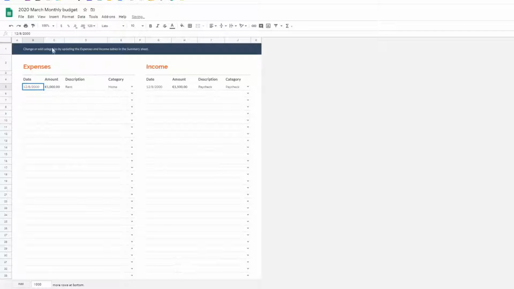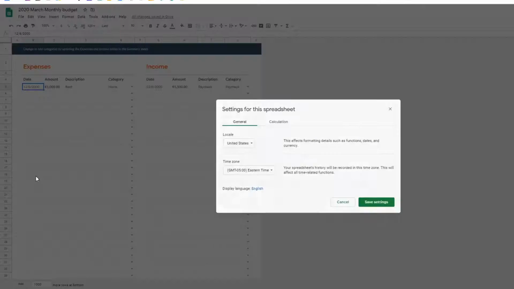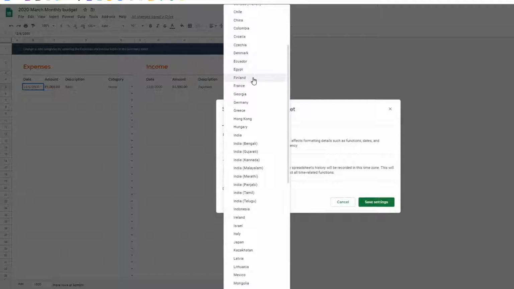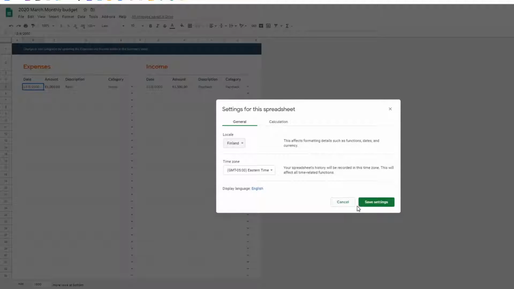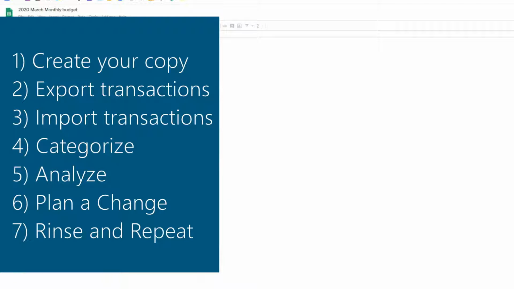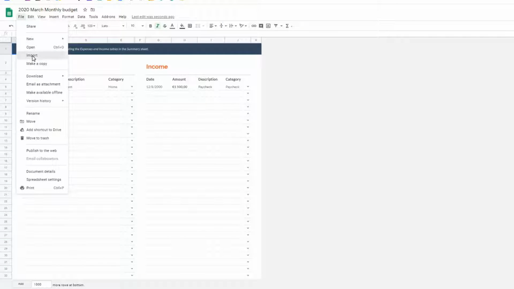Once you have downloaded your file, you can return to Google Sheets and adjust your spreadsheet settings to match your CSV. We'll open the File menu and choose Spreadsheet Settings. From the Locale drop-down menu, choose the country you want Google to expect. My bank is in Finland, so that is what I will choose, and click Save Settings. After making these changes to settings, we are ready to import our bank info. Using the File menu, I will choose Import and select the Upload tab.